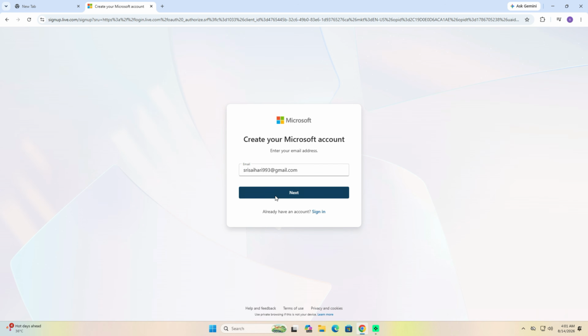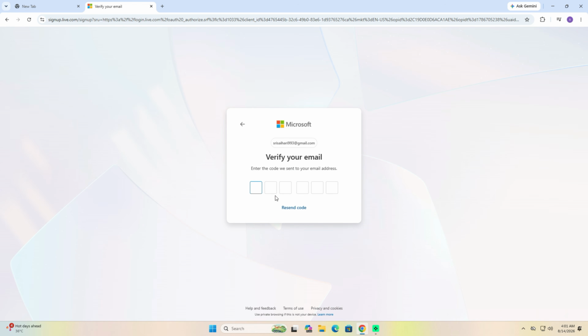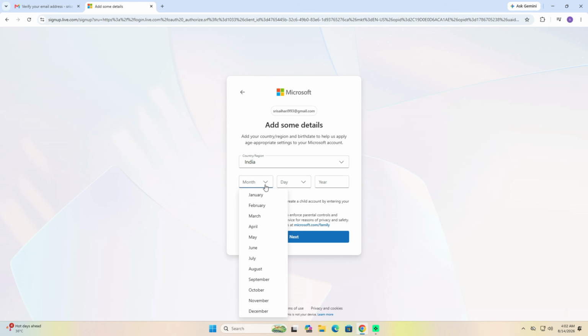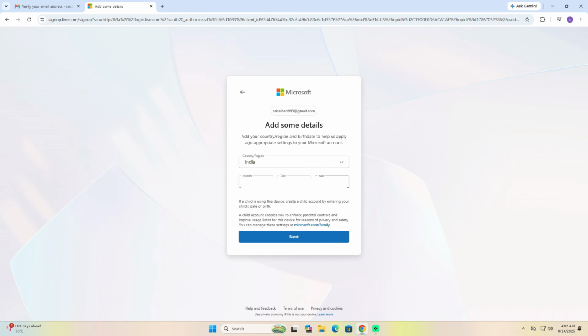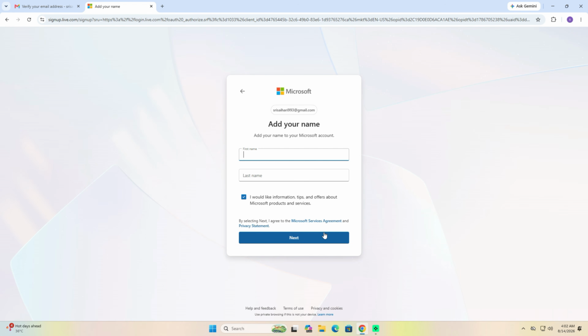If you don't have one, click Create One. Then enter your email and phone number to create your Microsoft account. Verify your email code. Select your country or region and enter your date of birth. Enter your first name and last name, then click Next.